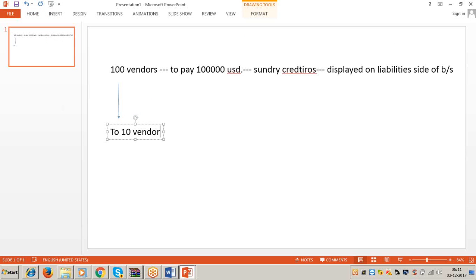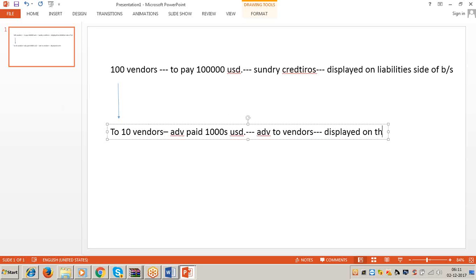to 10 vendors, advance paid 10,000 USD. This is called advance to vendors. And according to balance sheet requirement, it is to be displayed on the asset side of the balance sheet.